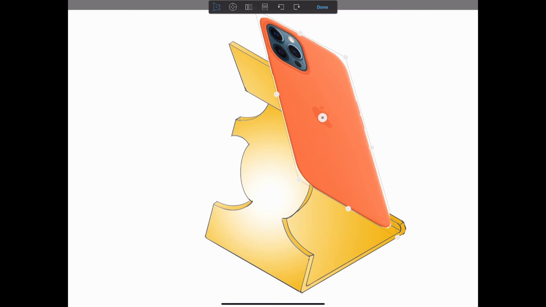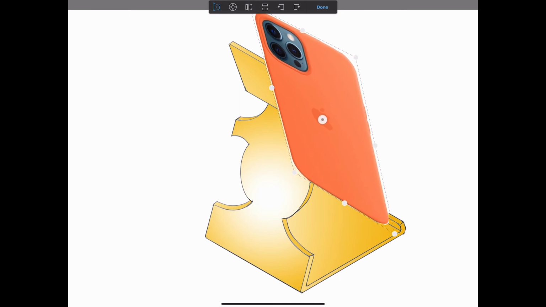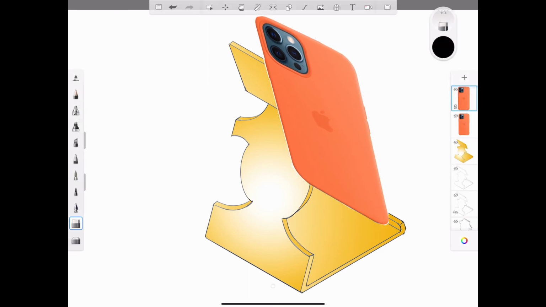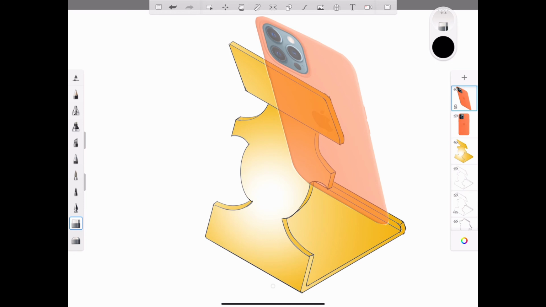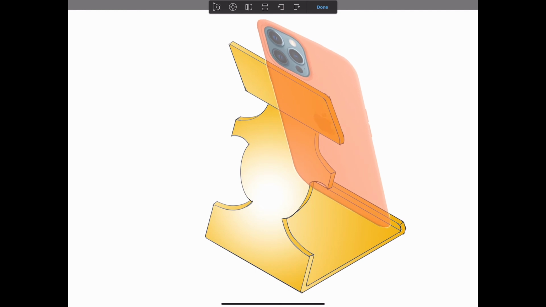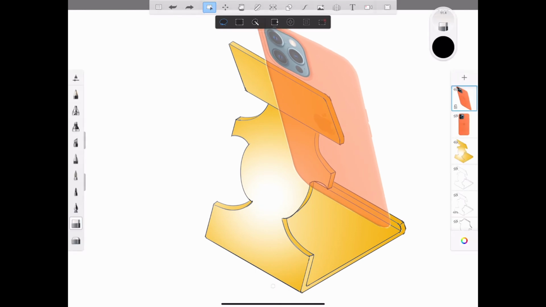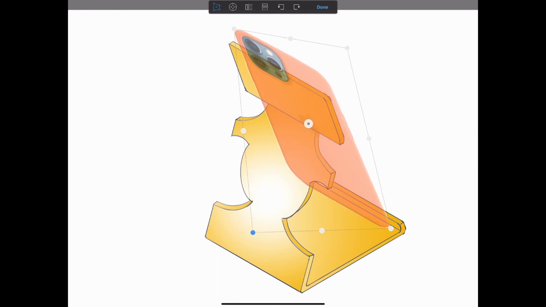Use some visual judgment to adjust the phone to the correct angle. Your eyes should be able to tell you whether it looks right or looks weird. Select it, then reduce the opacity of the phone so that we can start erasing the part of the phone that is blocked by the phone stand. Still adjusting the angle.